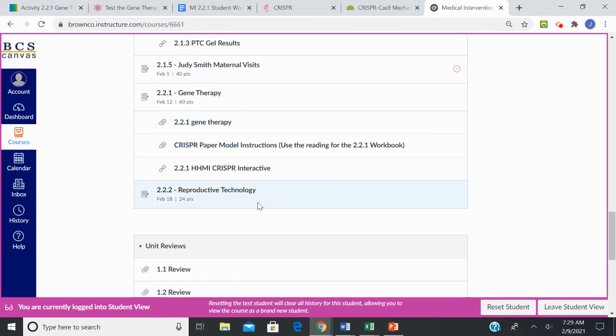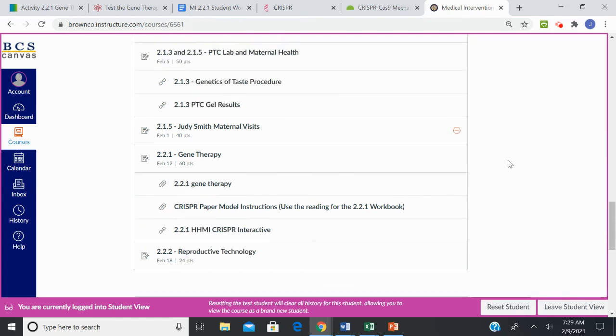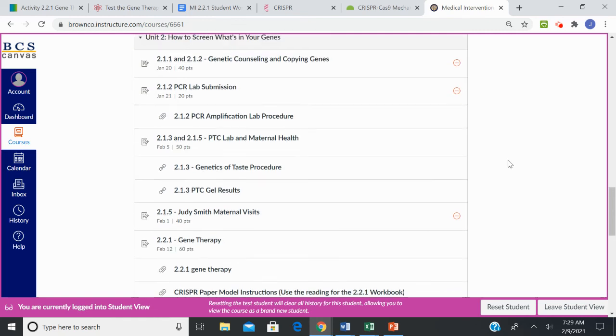Don't do anything with reproductive technology just yet. We'll see when we meet again. Just make sure you have these things turned in, like the journal visits, and the 213 and 215 you should have turned in on paper, and all the most recent assignments.